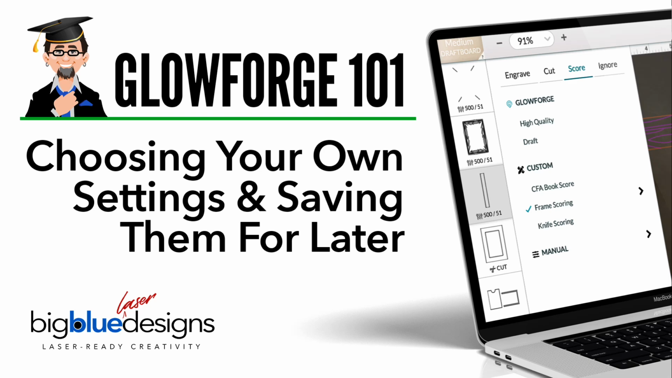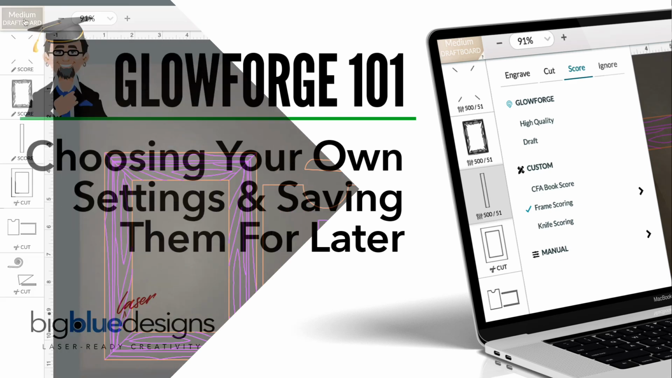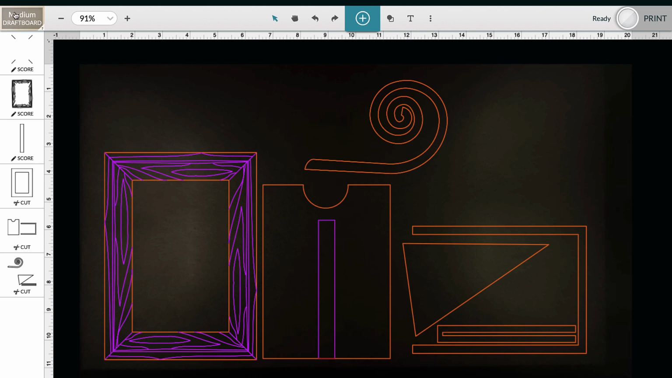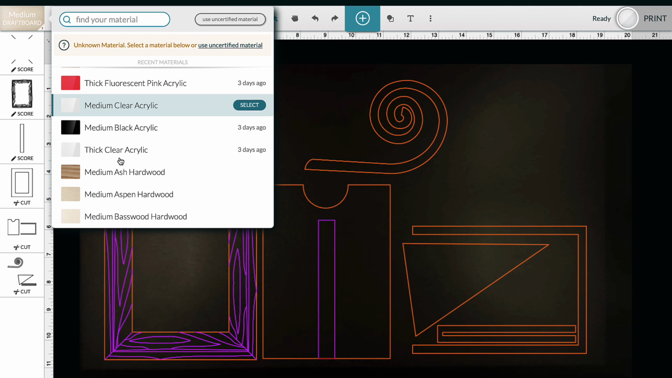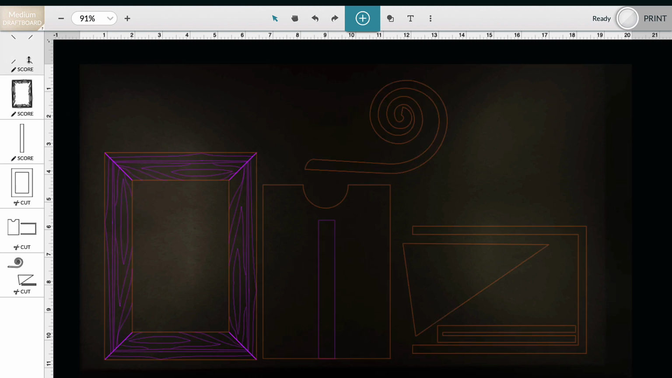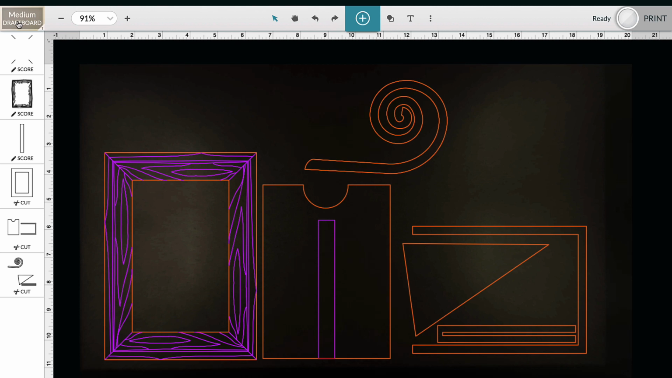If you have a Glowforge, you're probably familiar with how to choose materials up here in the top left. You just click this rectangle here, and then you can choose items from the list here, or you can type in something else and find it from the list. And when you do that, it automatically loads the settings that Glowforge thinks fits well for that chosen material.